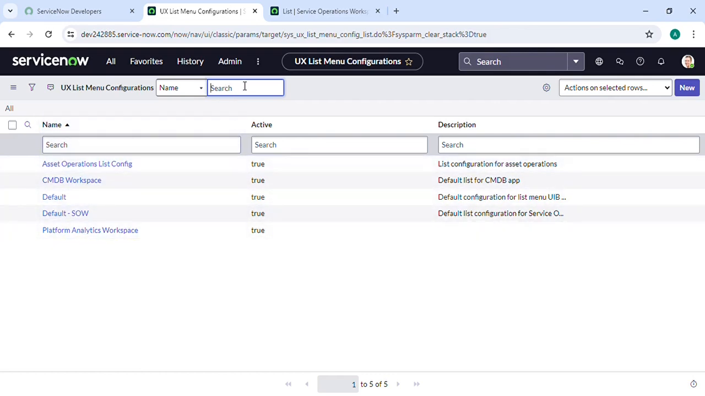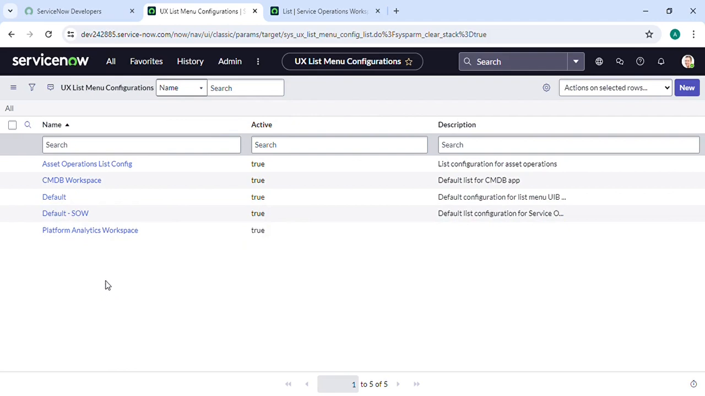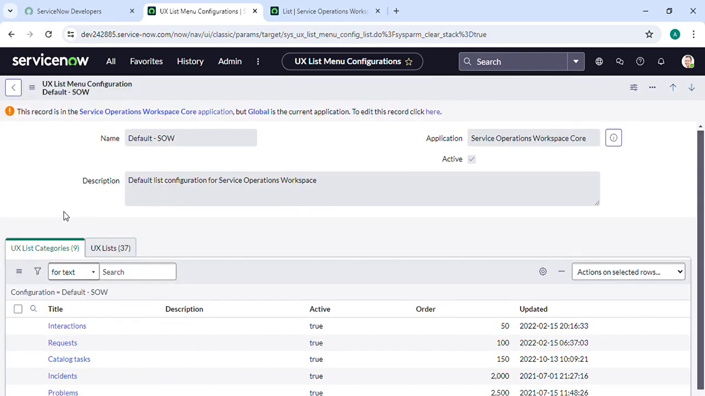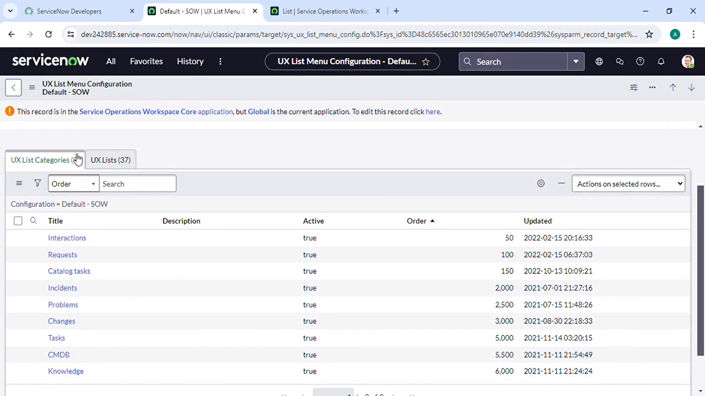Now if we try to open one particular application like default Service Operation Workspace, we can see the different categories of menus which are added under this workspace. Here you can see incidents, problems, change, and a few other categories.